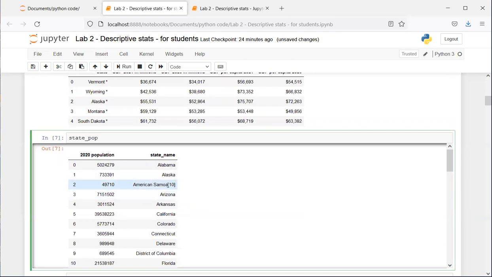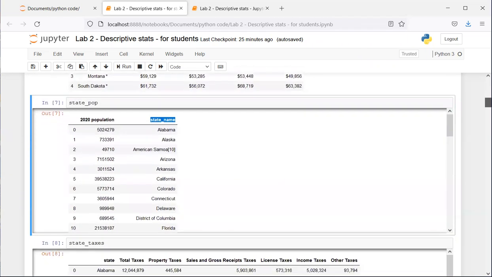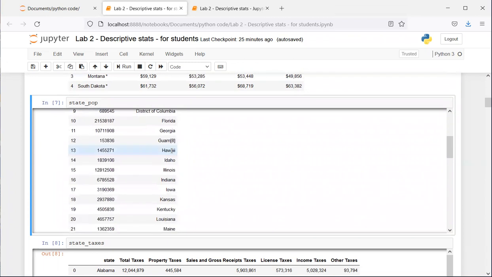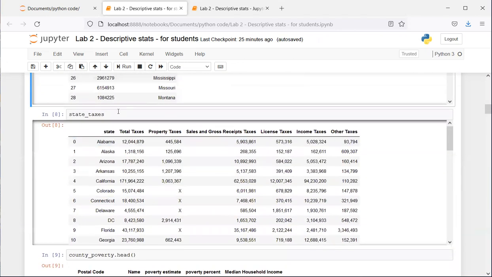And notice also we have some issues here. First of all, state name. Now this is a different name. I'm going to use this as the standard for all of them, state underscore name, but it's a different name than the other 2 previous ones. Also, I see some other kind of characters here. This is going to make it difficult to join the data. There's some brackets and numbers. So we might want to remove that as well. With state taxes data, state has the state name here.